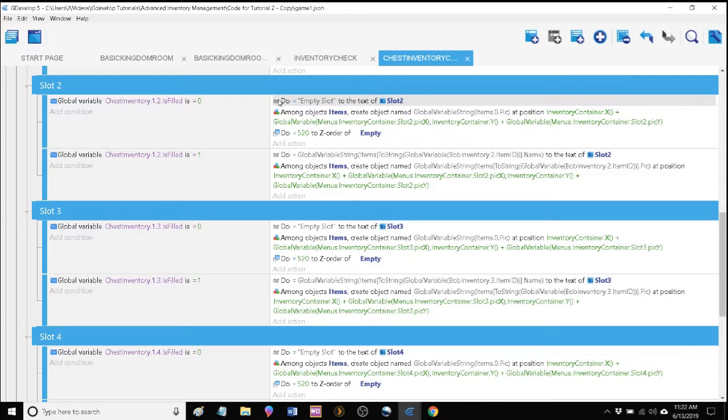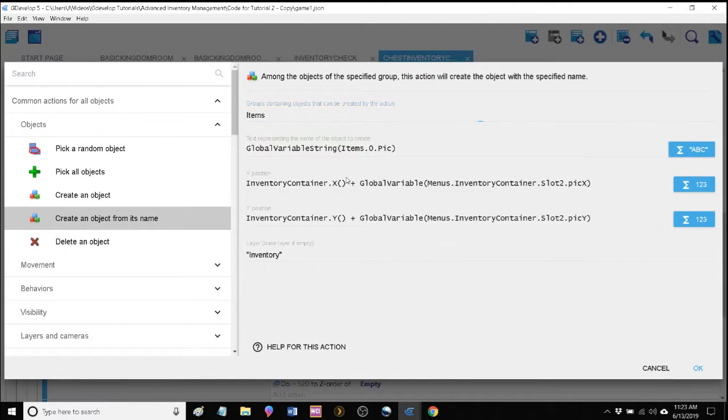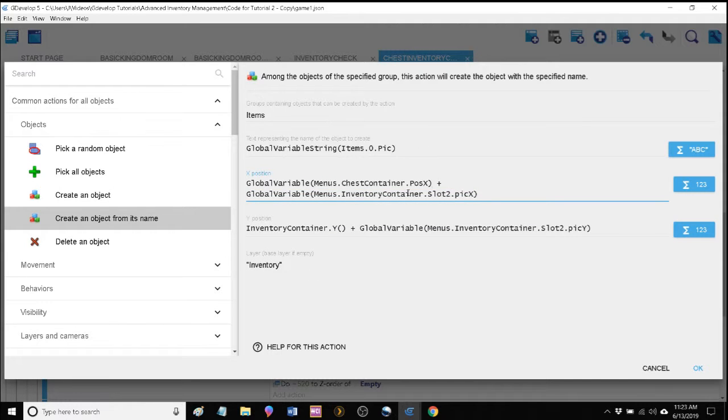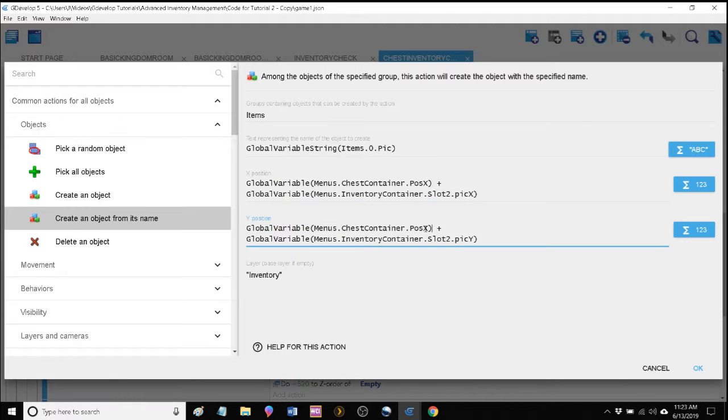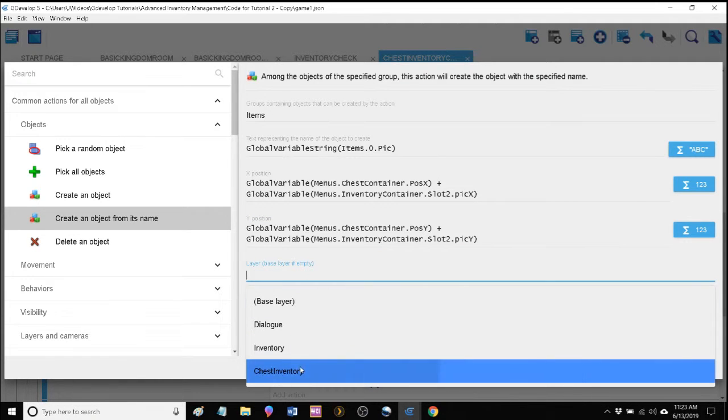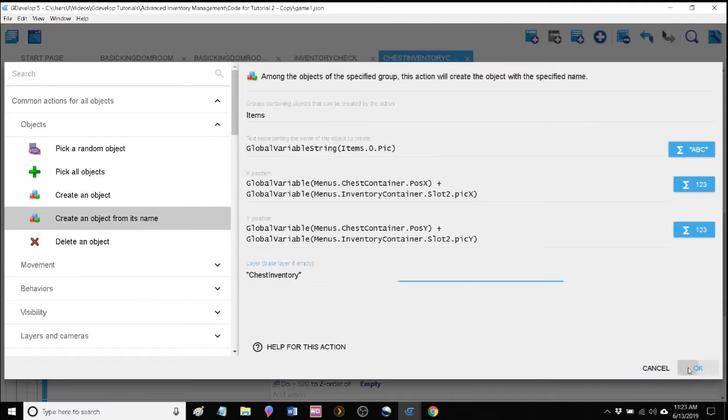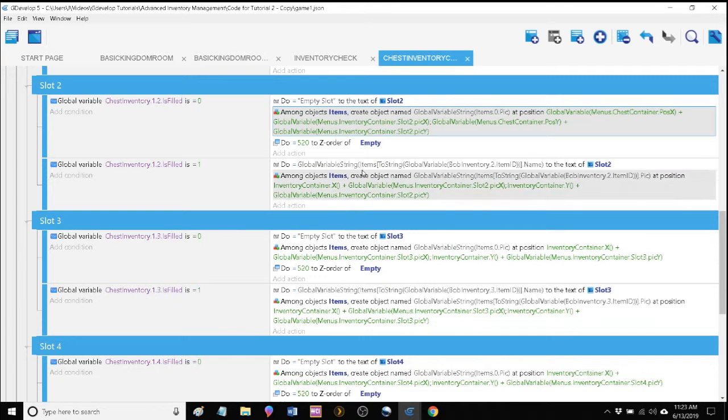This stays the same, right? This now has to reflect slot 2. So I'm going to paste in what I've been holding in my copy, which is the beginning position, chest container.position x. Slot 2 stays the same here. I paste this in, change this to y, and change my layer to chest inventory. And then I hit OK.